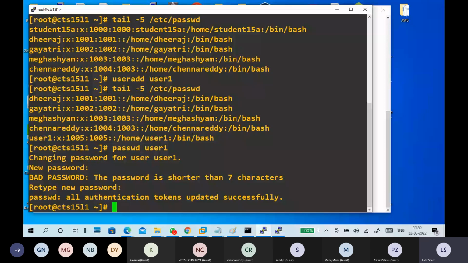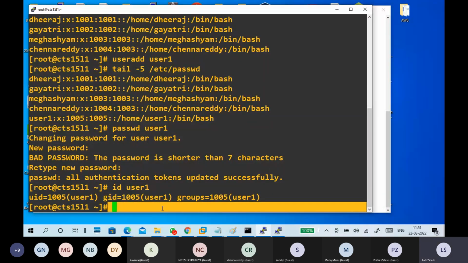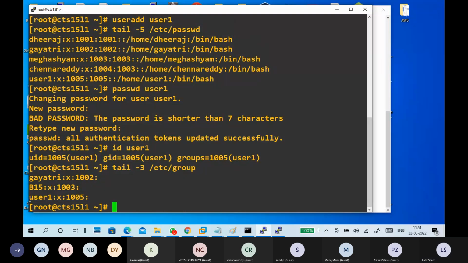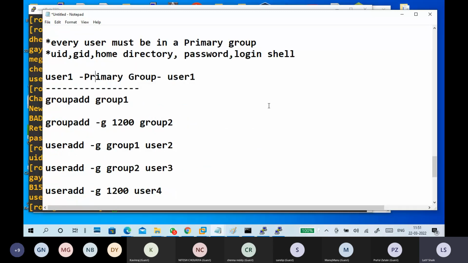Next, verify the username and user ID. id user1. So the user ID is 1005, the group ID is 1005, and the group name is user1. Also, you can verify the same thing with tail -3 /etc/group. You can see this is the group, this is the group name. So the same group is created, because I didn't specify which group you want to join. The same group is joined.